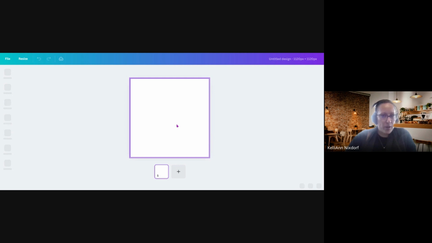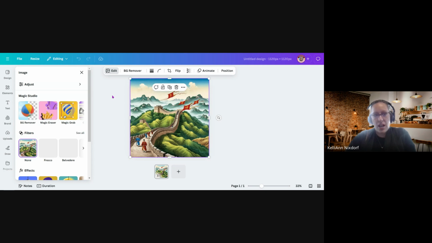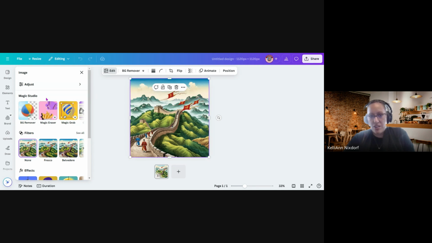And what this will allow you to do is use any of the image Magic Studio tools to make edits to those inaccuracies or mistakes that the image generator created. So I'm going to use Magic Grab.